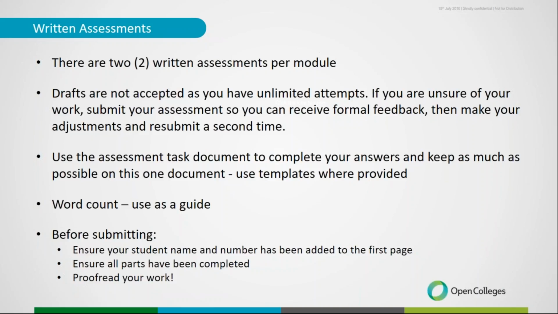When you are completing the assessments, use the assessment task document that you download and keep as much as possible on the one document, and use the templates where they're provided. This is important because it is easier for you to make sure that you have completed everything that you need to.